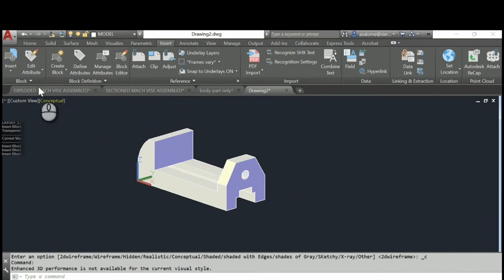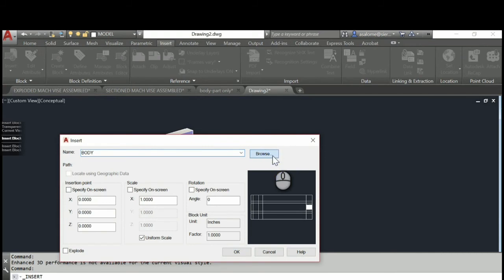Now we're going to do it again. Insert, more options, browse.